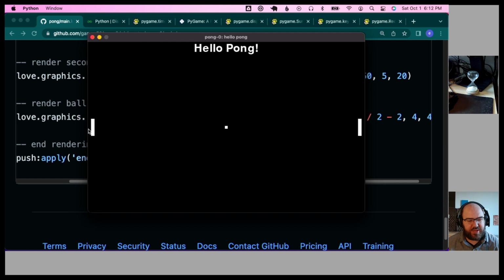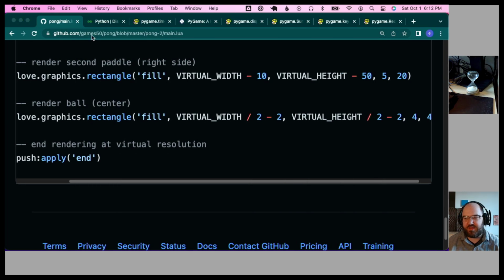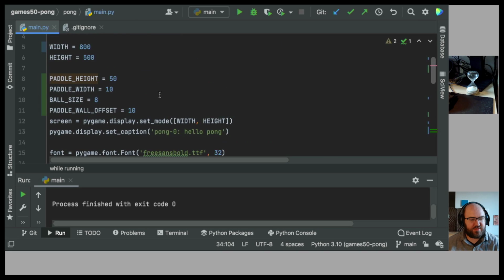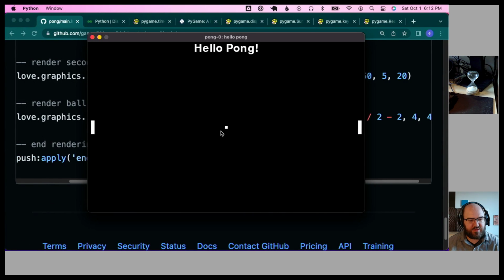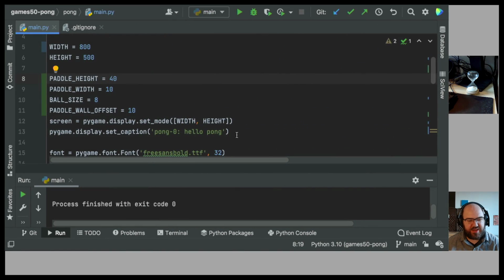Right, hello Pong. We have paddles. They look a little long to me. I might shorten them a bit. This is the nice thing about having these constants. Paddle height 50, that seems a bit much now that I've seen it. Try paddle height 40. That seems a little small, but you know what? We can update it as we go, get it looking the way we want it to.